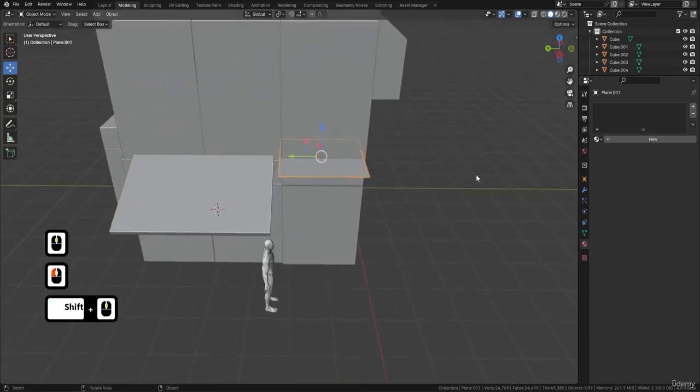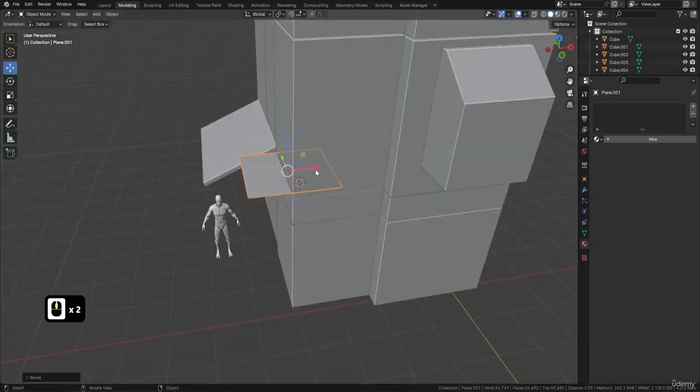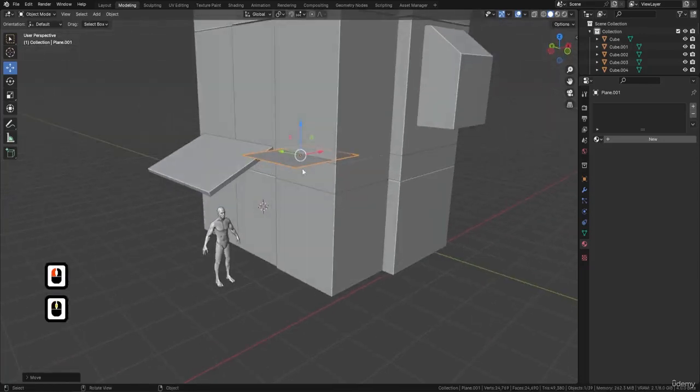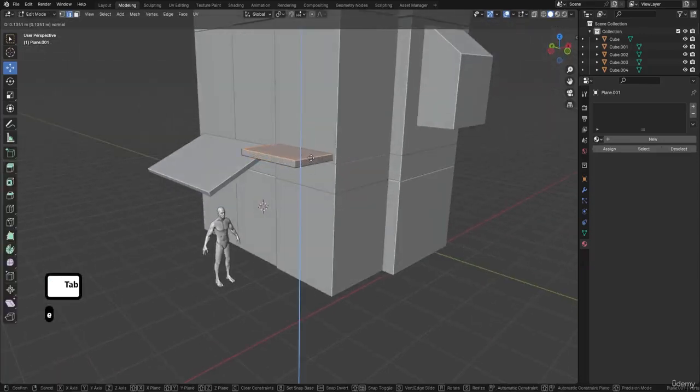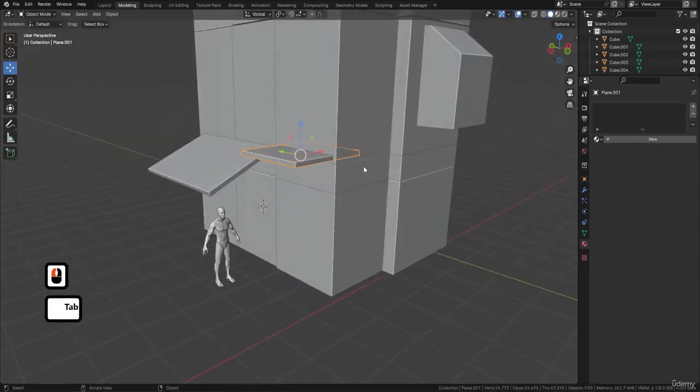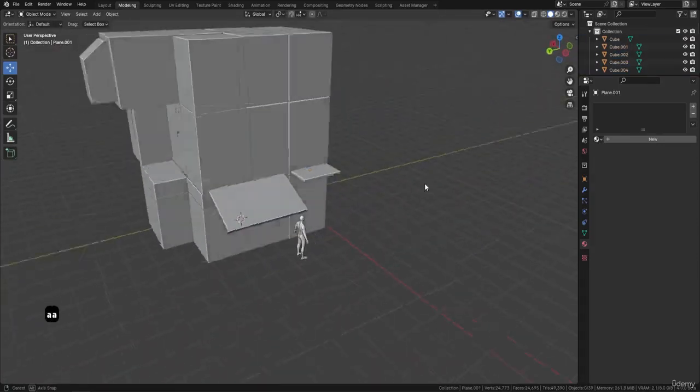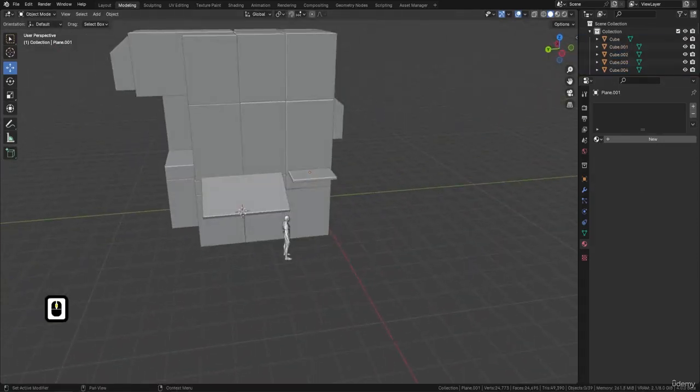All right, so now what I'm going to do is I'm going to press S and Y on this one to pull it in, like so. And then I think I'll pull it out just a little bit more. And again, I'm going to press Tab, E, pull it up, just to give me some depth to that. Double tap the A, and there we go. All right, so I'm happy with that.